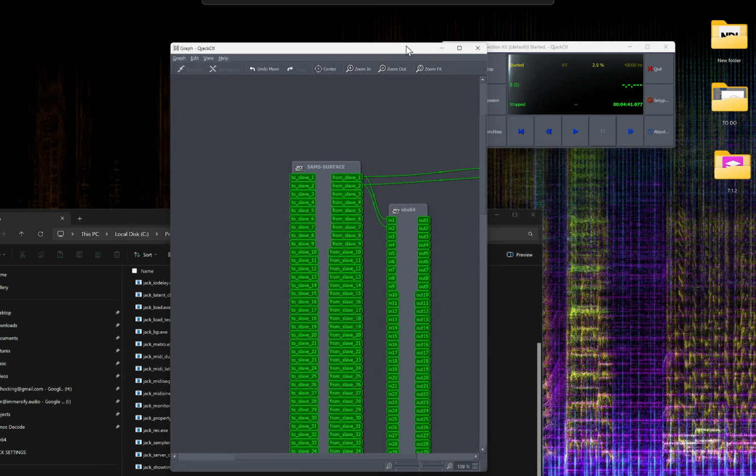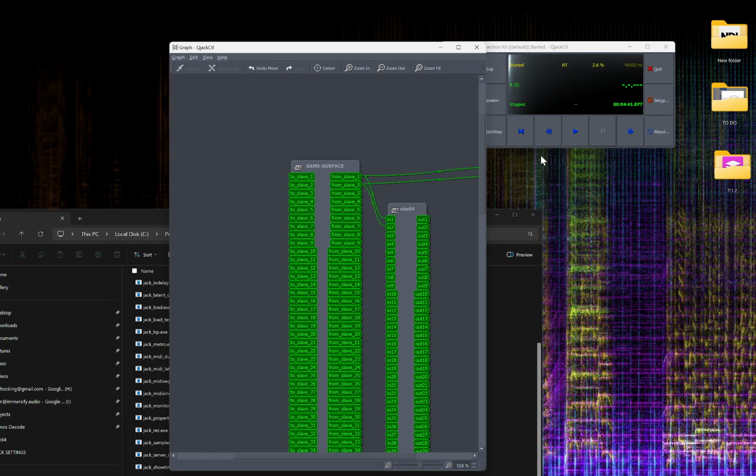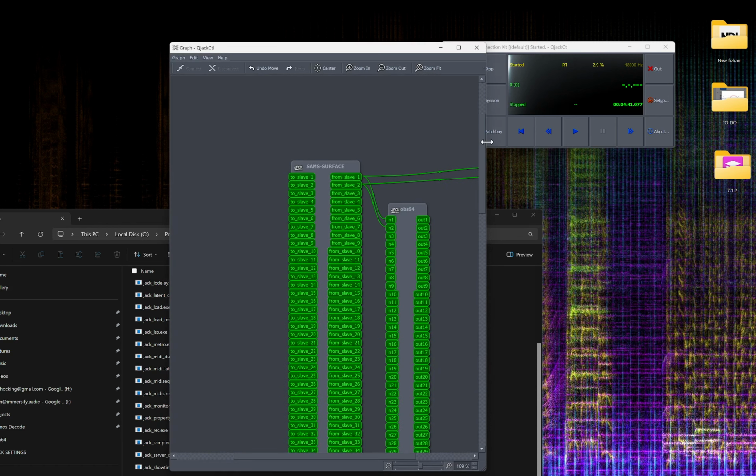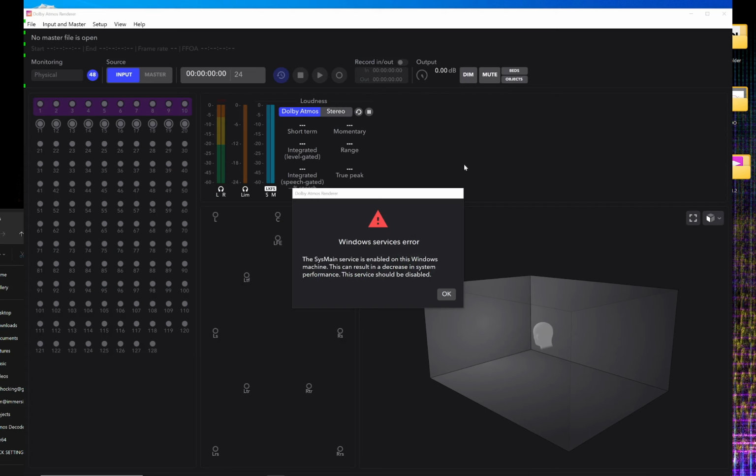So essentially that is running the Jack server on both computers, but one is running in this kind of net mode so that it can work over Ethernet rather than all locally. So if we just close that down and close that down, and we've got Dolby Atmos Renderer here. If we open up the Dolby Atmos Renderer, sorry you didn't see that bit, but I've just opened up Dolby Atmos Renderer on the Windows machine.